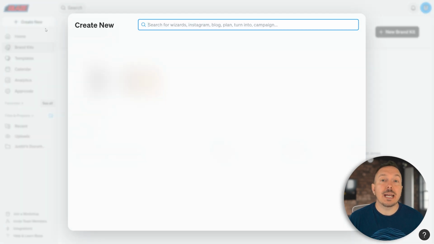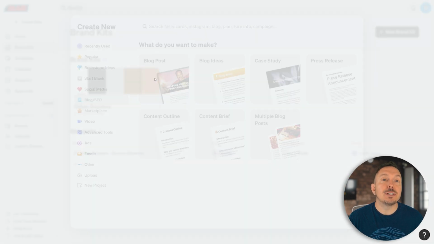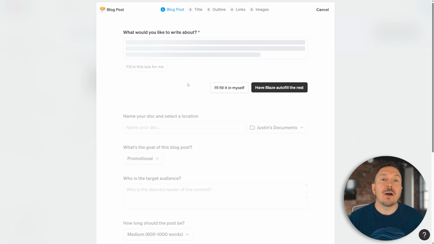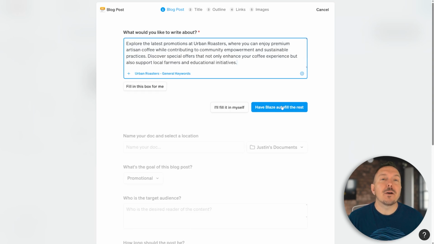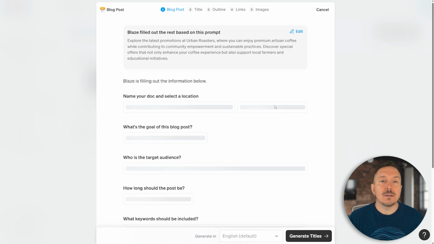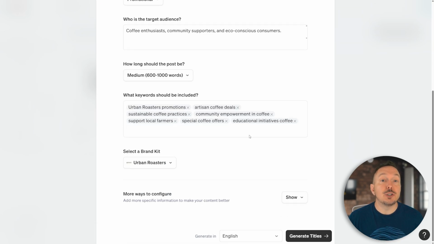I'm going to go ahead and create a blog post really quick using a Blaze Wizard. I'm going to go ahead and enter in a prompt. This doesn't really matter. We're just going to demonstrate this. Then I'm going to go ahead and ask Blaze to autofill the rest. Now, down in the keywords section, you'll notice that the snippet that we just created appears at the bottom, and you can add them in with just one click.